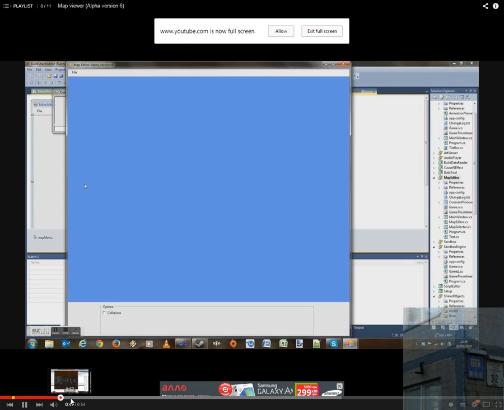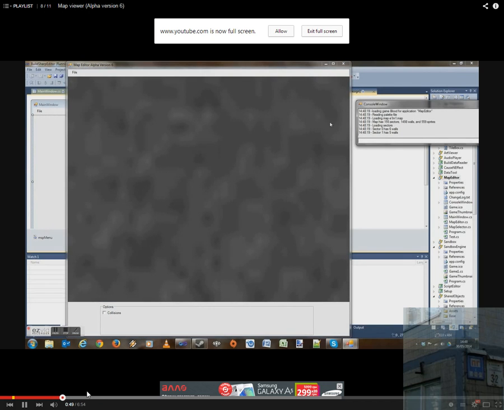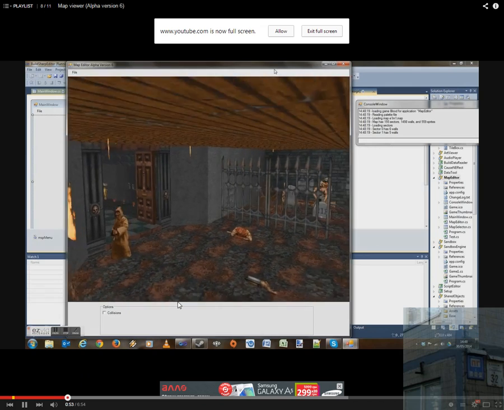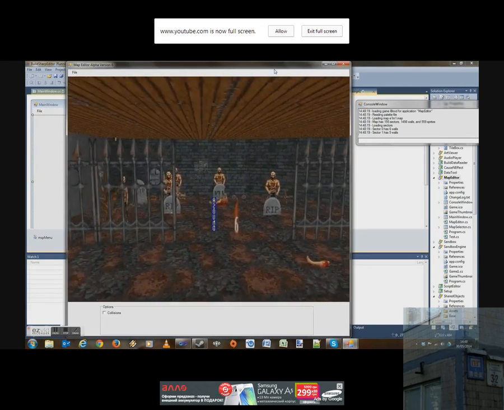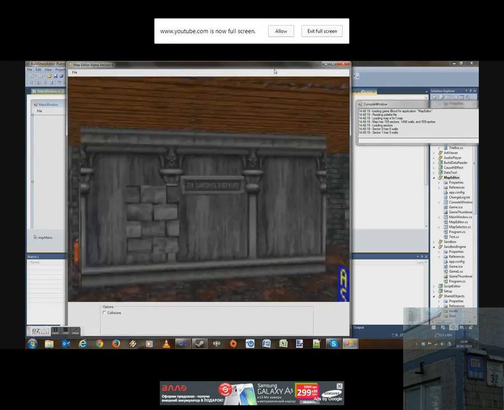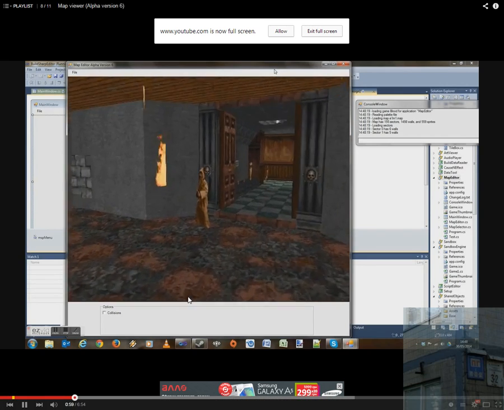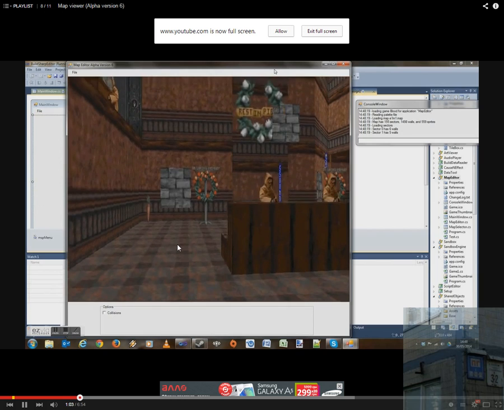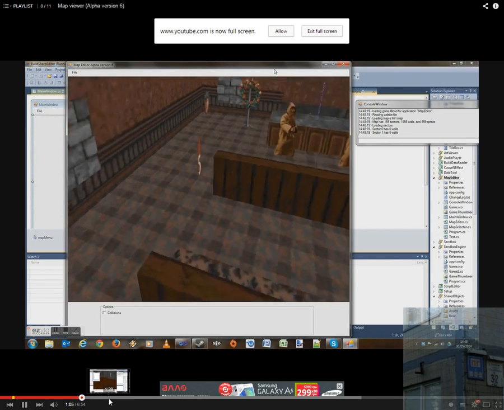Here the map editor is loading all the processes. And we can see here the first level from the game Blood. You can see zombies here, it's the funeral hall. Yeah.